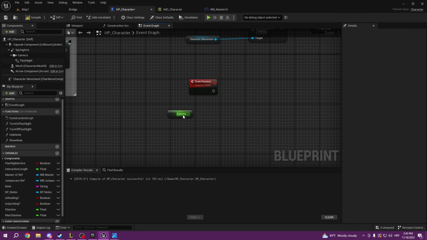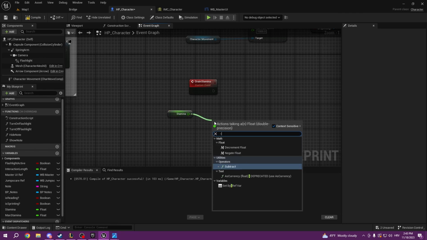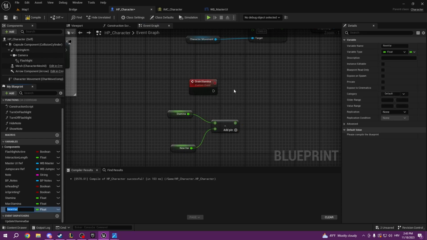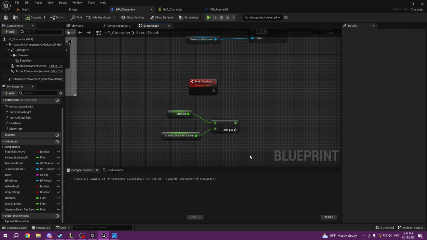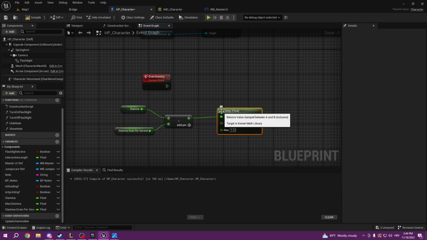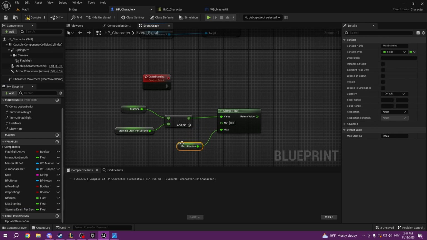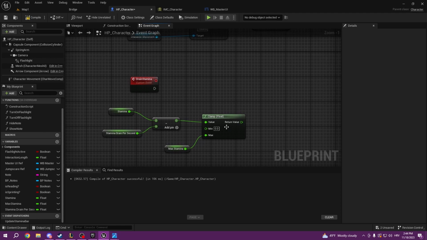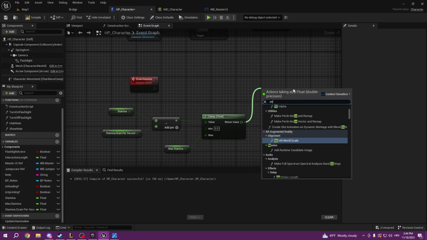So Drain Stamina, we're gonna drain it by selecting our stamina. We select our stamina and we subtract. And this I'm gonna promote to a local variable and call it Stamina Drain Per Second, just like that. We're gonna clamp it. So the maximum is gonna be our max stamina and the minimum is gonna be 0. You can also change it if you want to go into minus. And from here, we're gonna set stamina.